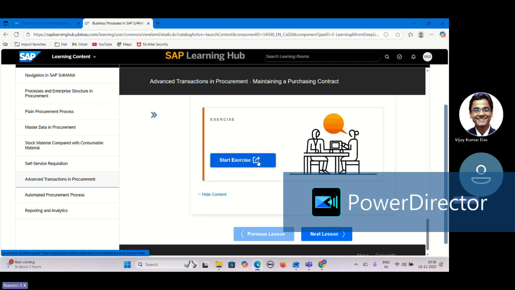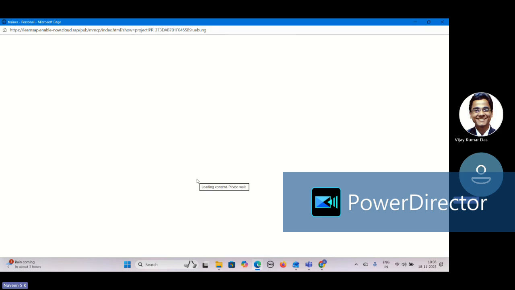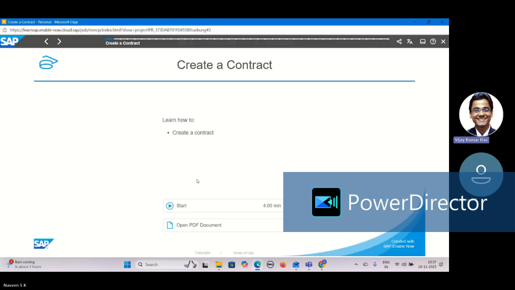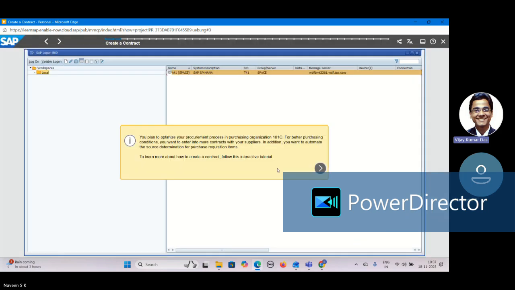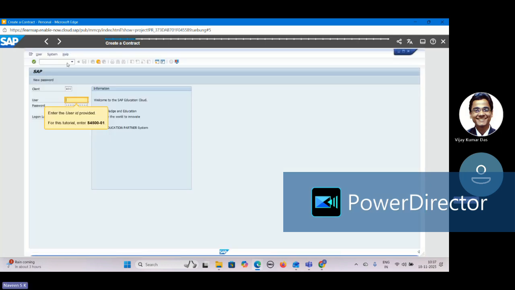Let us go quickly. Sure. This tutorial they have made very good, because instead of going into the system, you can have a view of how things are going. Everything we can see here itself. Whatever they have recorded, we cannot change anything. We have to go with the same thing.